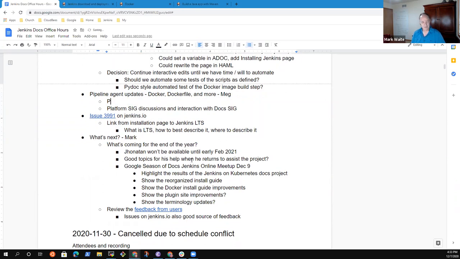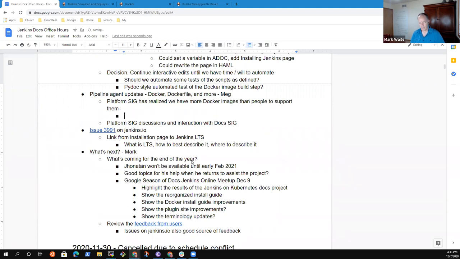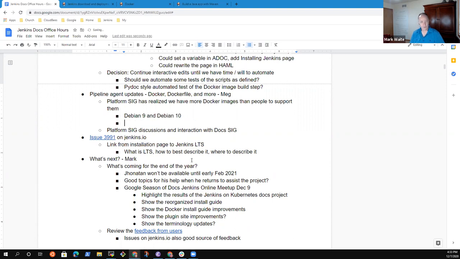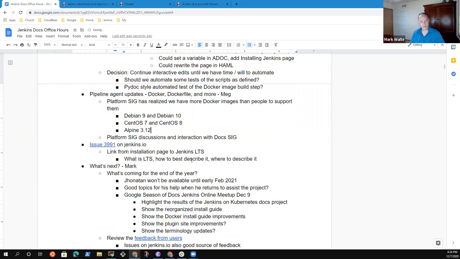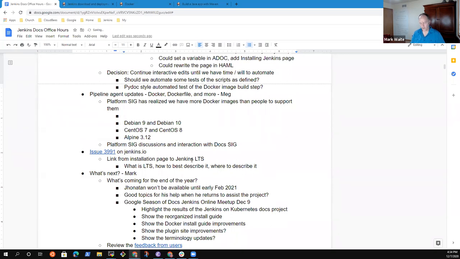So the platform SIG has realized we have more Docker images than people to support them. For example, we have Debian 10, Debian 9, CentOS 7, and Alpine 3.12, and that's just for Jenkins core. Now, Meg, your question wasn't about Jenkins core. It was about the agents.